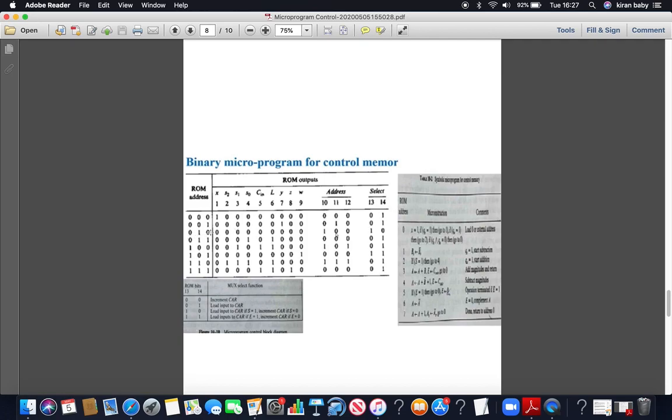What is the current value of CAR? The current value of CAR is 010. You have to increment this 010 to get the next microinstruction to be executed. So when you increment it, you get the ROM address 011. In 011, whatever microinstruction is stored needs to be executed. Why did we increment it? Because in this particular case, if S is equal to 0, then you have to increment the CAR. So whatever was present in the CAR, 010, needs to be incremented.